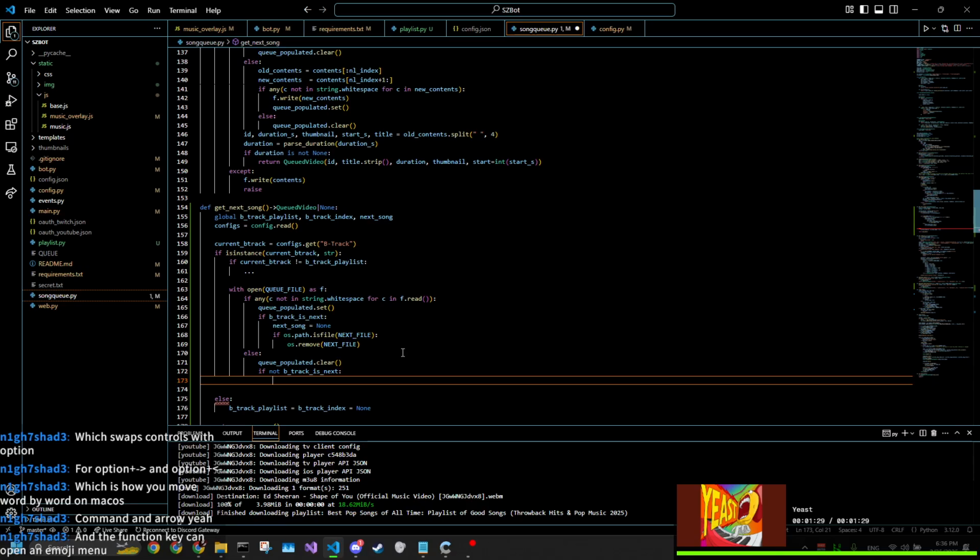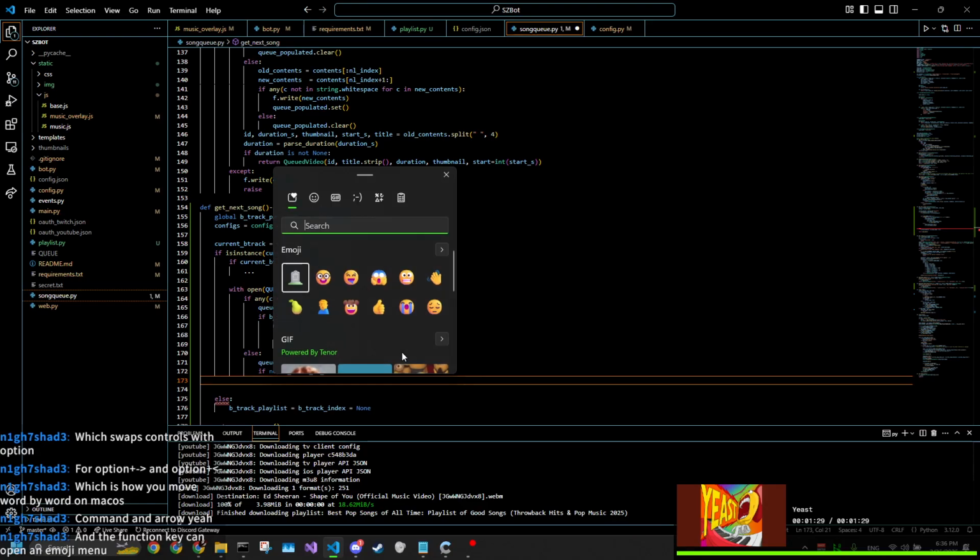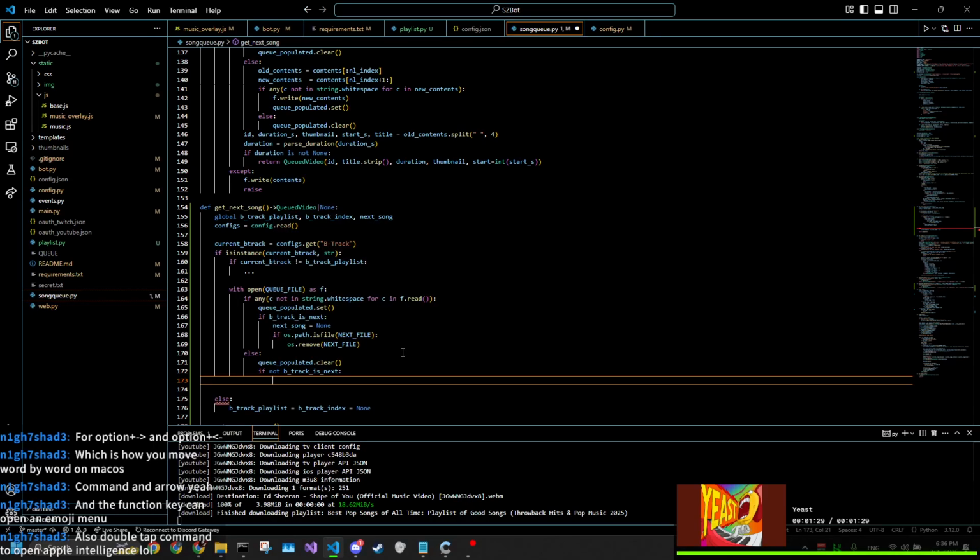Function key. Open emoji menu. Yeah, I'm used to Windows dot. It's a bit slow. You can do Windows dot and start typing, and it'll start typing stuff before it registers in the emoji thing, which is pretty annoying. Ooh, double tap, open Apple Intelligence. That's really great. That's just amazing.